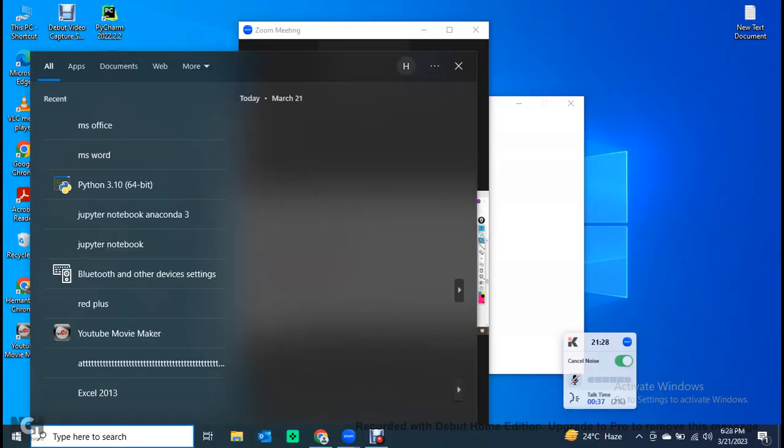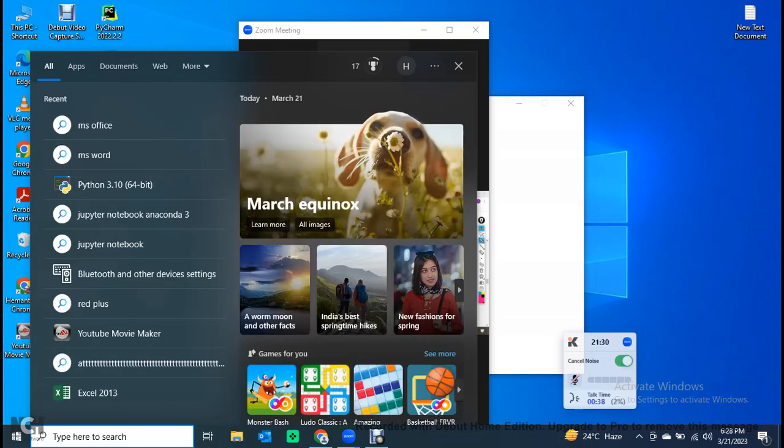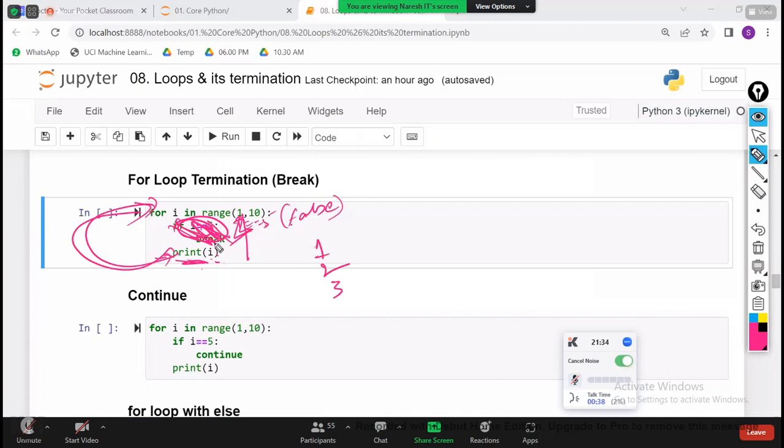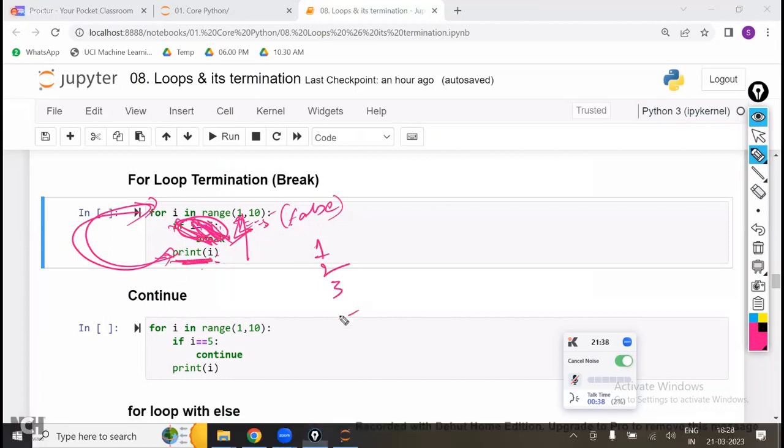From here, again, it will go back here. i is equal to 4. Is 4 equal to 5? No, false. The if block is ignored, and it will come down and print i. What is print i? 4. Next, it will go back to here.